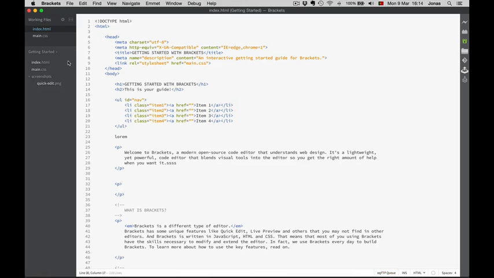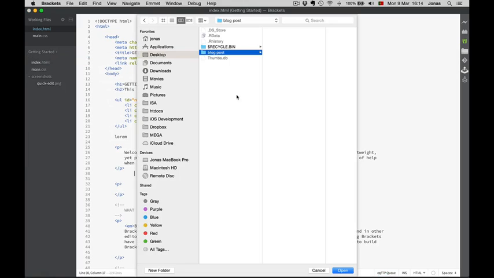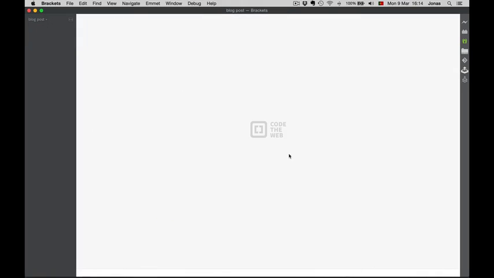Now by clicking on this button here, we can open the folder we just created. So it's this blog post folder right here. Brackets now uses this folder as our project folder, so all files contained in this folder will be part of our project.